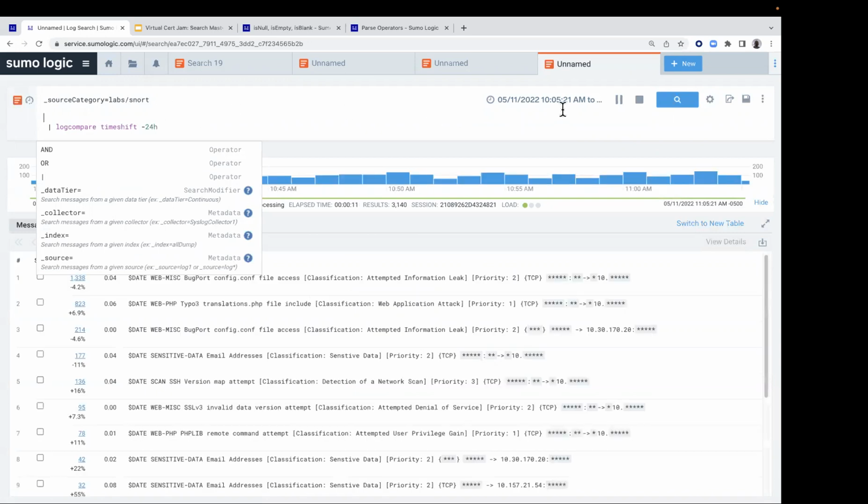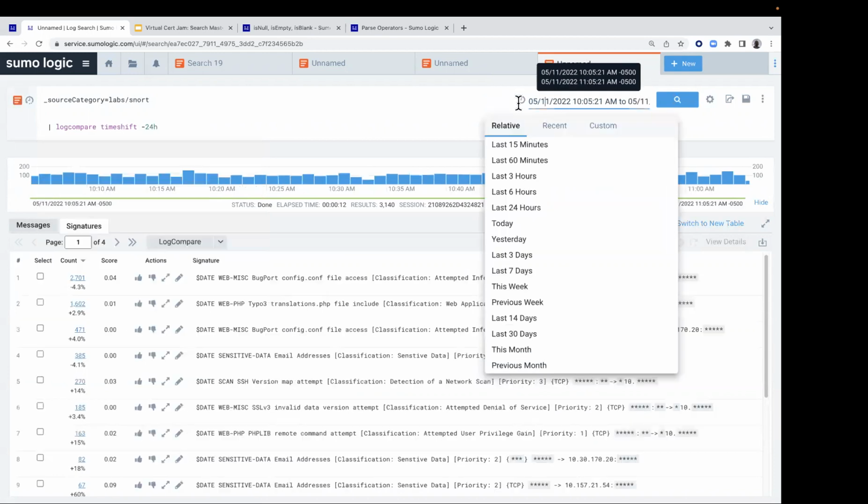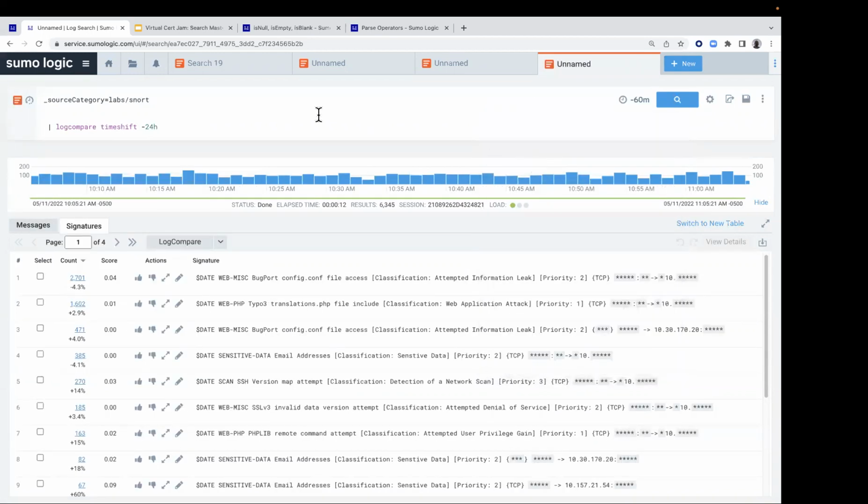So what this is doing, let me put in my 60 minutes because I kind of messed this up. So if you look at what I have, make sure you have what I have. I have source category labs snort, and I just clicked on the log compare and it populated the expression for me. It's going to default to the last 24 hours or 24 hours ago, okay? So we're using our snort logs and we're using the log compare. The time shift period is 24 hours ago. We're doing this for the last 60 minutes, okay?